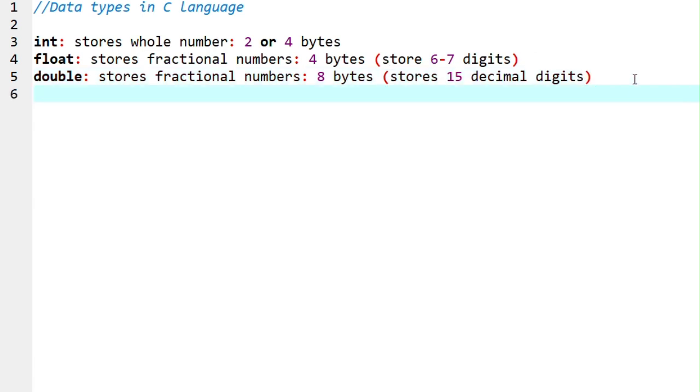Now let's see the character or char data type. It stores characters, letters, or for example the ASCII table. This is the char data type. The size of the char data type is 1 byte. This is the basic data types and the sizes of the data types.